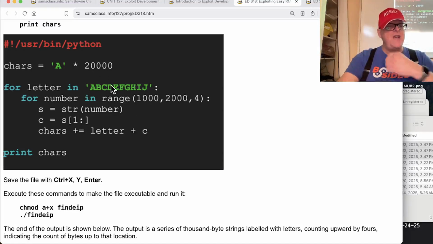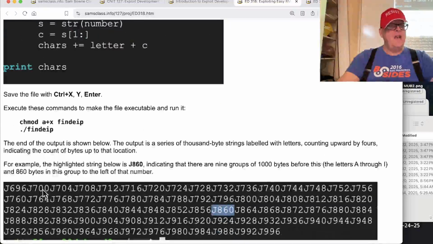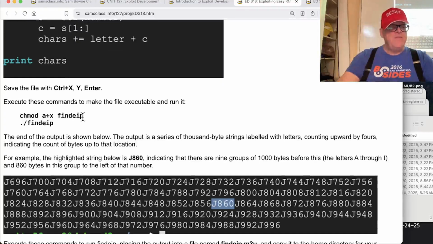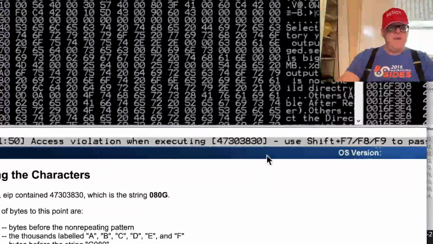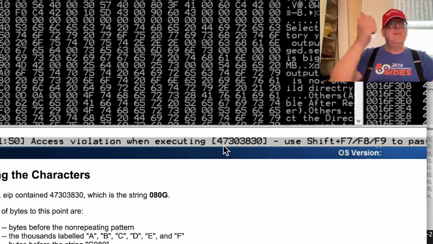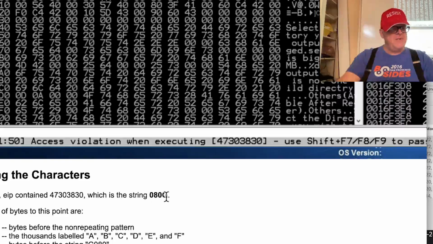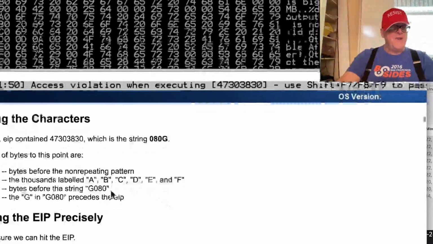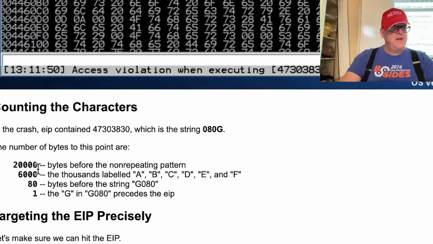You have 20,000 A's and then 10 groups of 1,000 here. So you'll have a letter and then a 3-digit number. And so now that's find EIP. When you run find EIP, you find it's 30, 38, 30, 47. This is 0, 8, 0, and 47 is G, counting A, B, C, D, E, F, G. So that's 080G. And so you can figure out how many bytes there are before that, 20,000 before the non-repeating pattern. Anyway, I figured it out here.